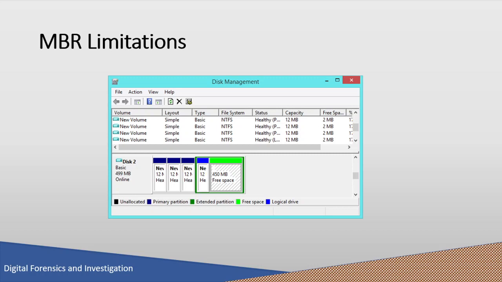So MBR does have some limitations. MBR only works with a disk up to 2 terabytes, as I mentioned in the previous slide, because it contains only 4 bytes to calculate the size, so it can address up to 2 terabytes. MBR also only supports up to 4 primary partitions. If you want more, you have to make one of your primary partitions an extended partition and create logical partitions inside it. So MBR has some limitations.